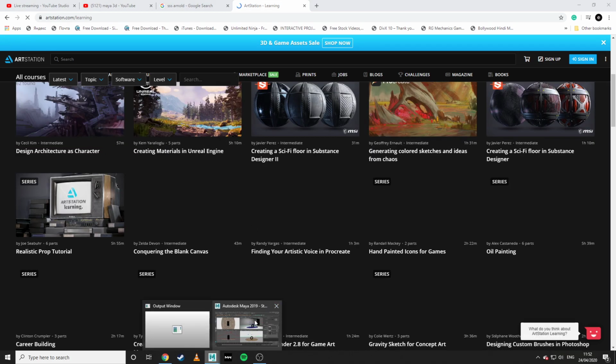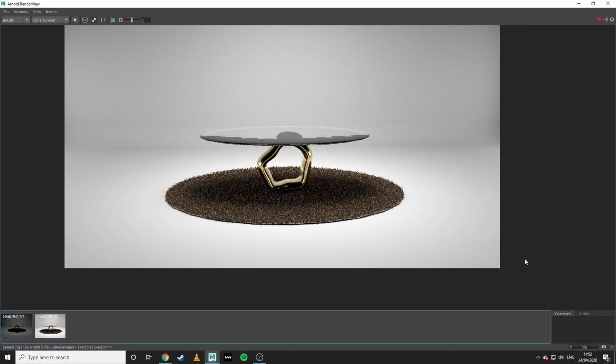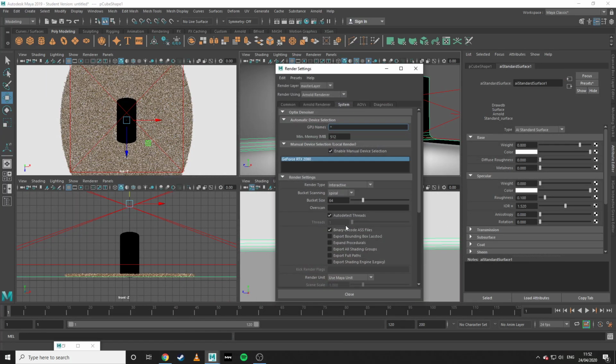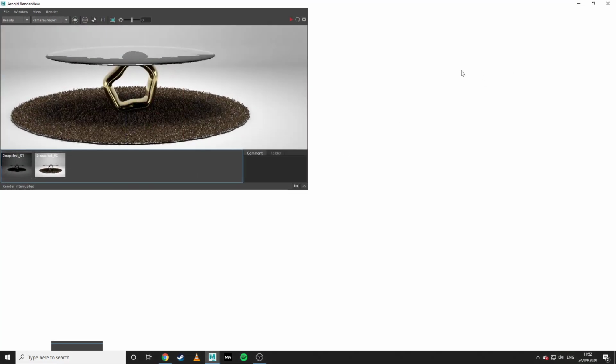Until it gets rendered, I can show some. Let it get finished. This is taking too much time. Let me reduce this size to 540 itself. Let me render now.